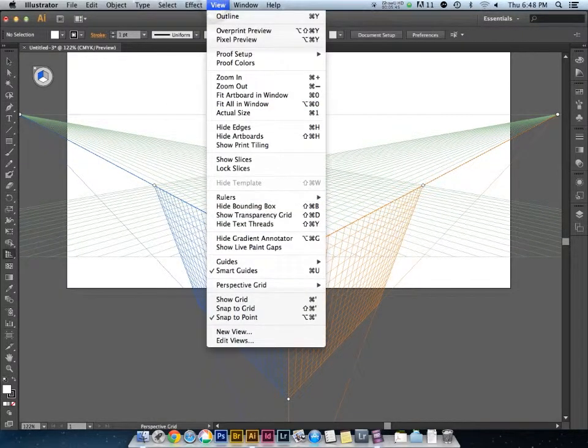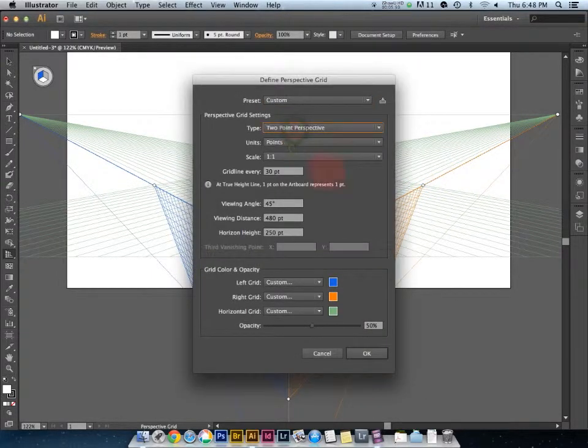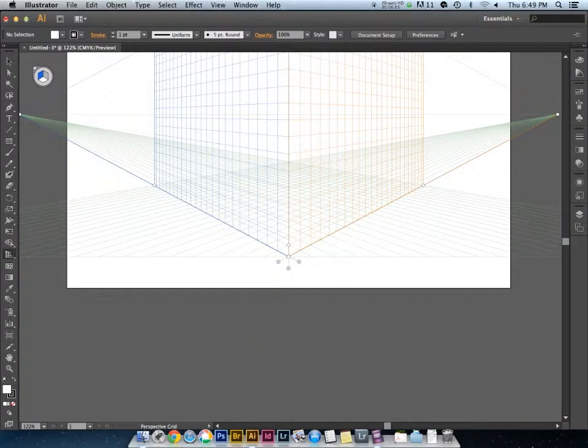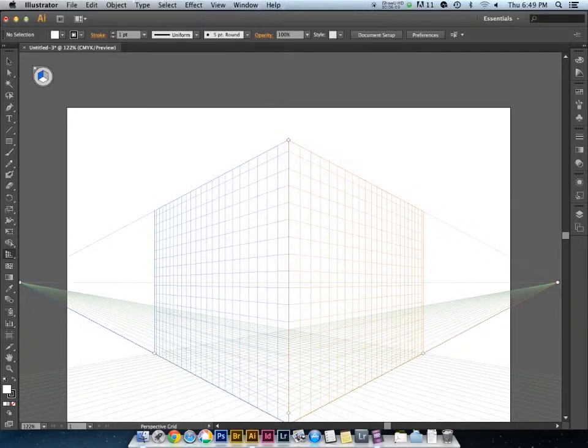But I'm going to go ahead and switch back to 2-point perspective, and I'm going to show you where the opacity controls for the perspective grid lie. That's down here at the bottom. I'm going to change this to 30%, and then you can just hit the return key for OK. Now the density of the colors of our grid is not as strong, so when we start to put artwork on the board, we'll be able to see our artwork a little bit better.